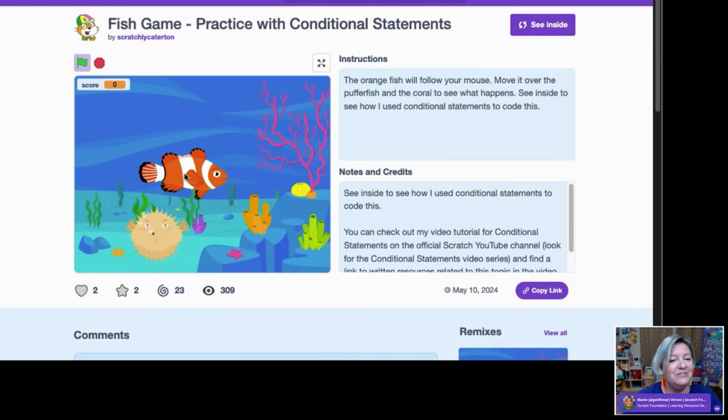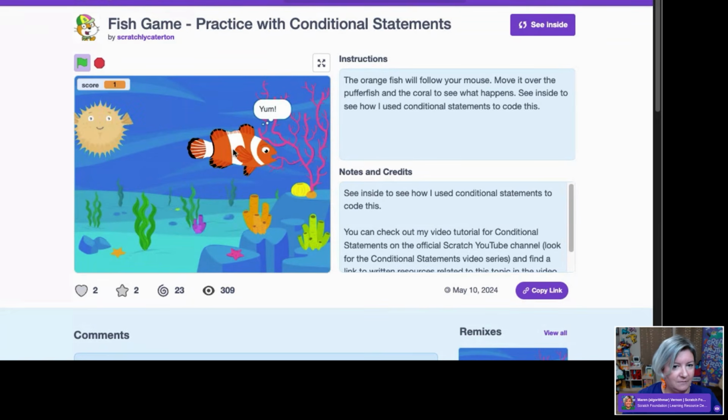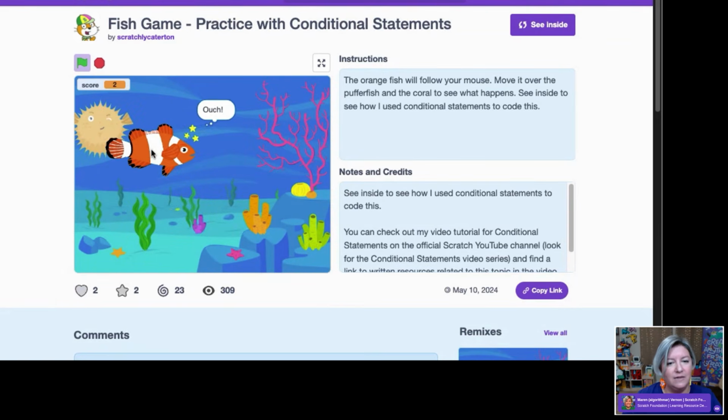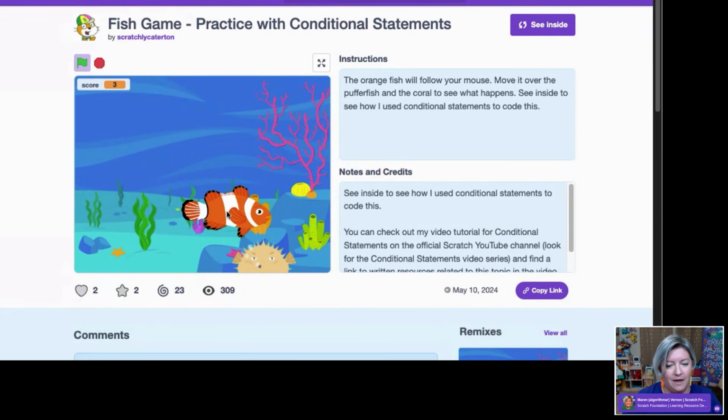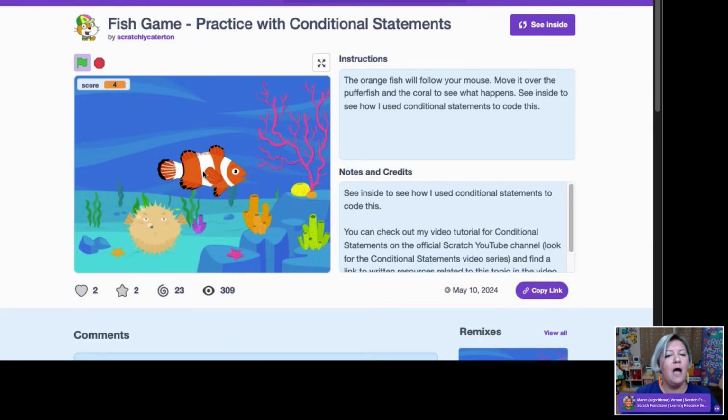You'll notice that the face changes, and then when they touch, the face changes again to something else, right? So wink when they touch, kind of annoyed, blowing bubbles when they are close. Well, how do I determine that distance that I'm looking for between the fish and the puffer fish in order to get that costume change to happen?